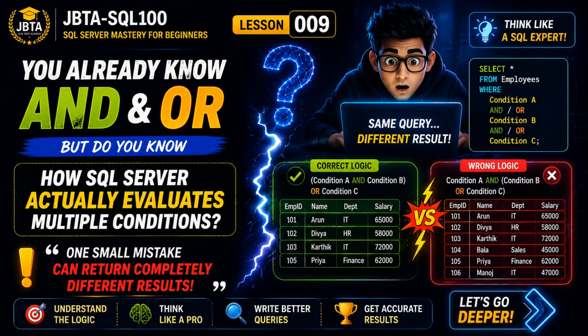Do you think writing the correct SQL query always guarantees the correct result? The answer is not always. Imagine two SQL queries that look almost identical. They use the same table, the same conditions, and even the same operators. But surprisingly, they can return completely different results.